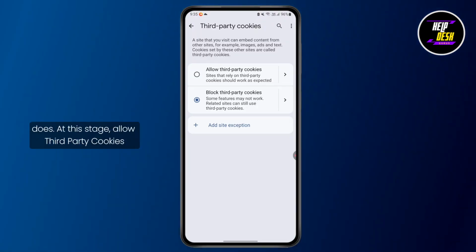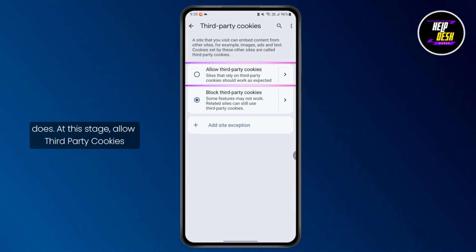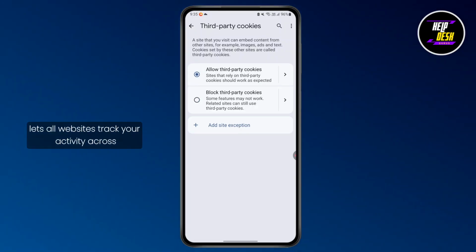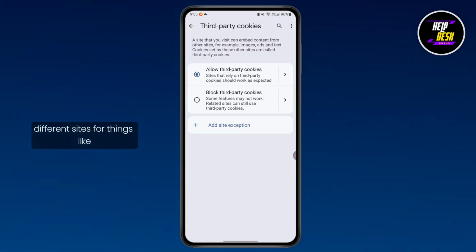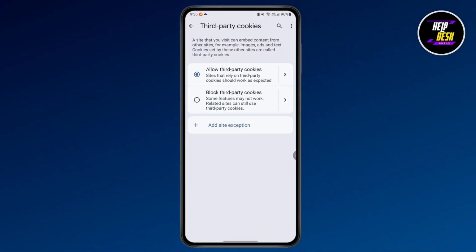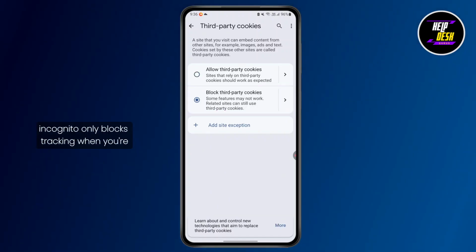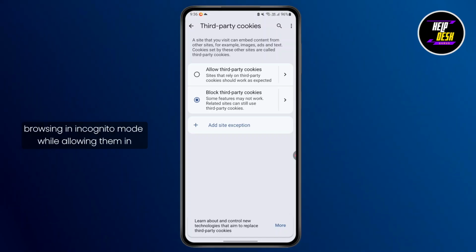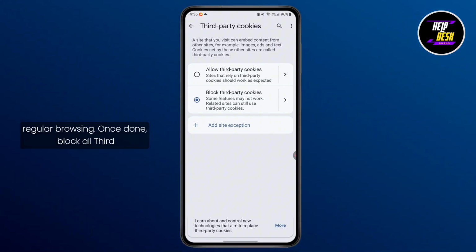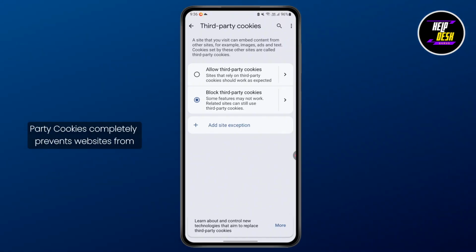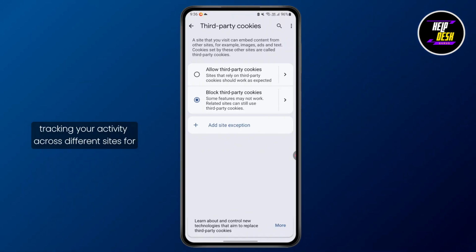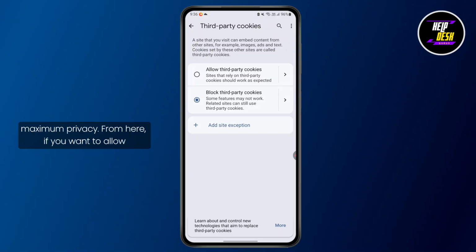Let me show you what each one does. At this stage, allow third-party cookies lets all websites track your activity across different sites for things like targeted ads and personalized content. Following this, block third-party cookies in incognito only blocks tracking when you're browsing in incognito mode, while allowing them in regular browsing. Once done, block all third-party cookies completely prevents websites from tracking your activity across different sites for maximum privacy.